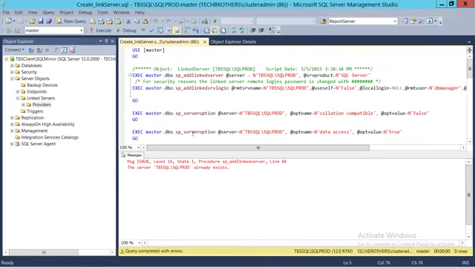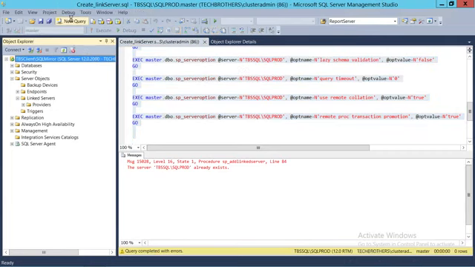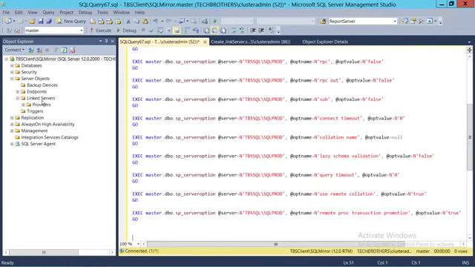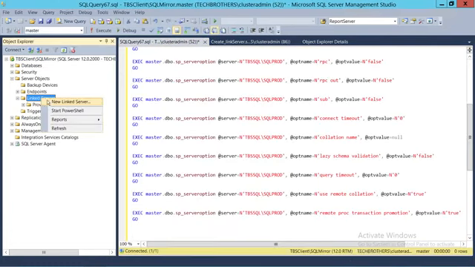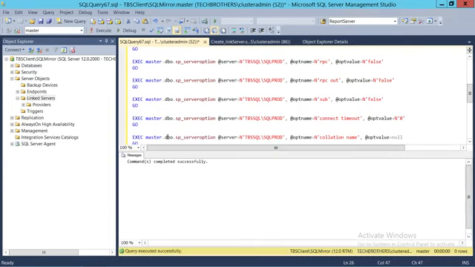It says it already exists and we are not connected with the right database, so we're going to go ahead and Control A, Control C. I'm going to copy it and I'm going to go ahead and connect with SQL Mirror, and let's make sure that we don't have this link server. We don't, and let's show we are connected with SQL Mirror, so we're going to go ahead and execute this. As you can see, that command completed successfully.